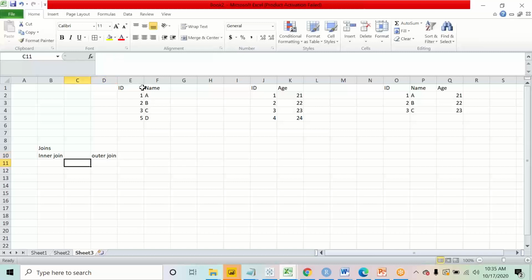First of all, I will discuss the inner join. Inner join is something that gives you the common data between the two tables. This is table 1, this is table A, and this is table 2, which I can call table B. If I combine these two data sets, this is how the output should come: only the data that is common between the two, I will get only that in the output.